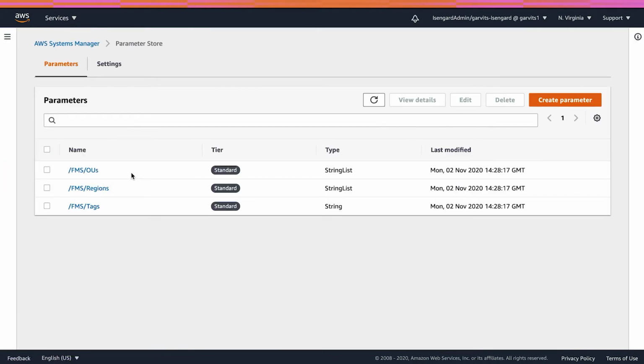We see the three parameters: OUs, regions, and tags. And these parameters are essentially going to control the scope of the Firewall Manager policies. So with OU, you can specify which OUs you want to apply the policies to. With regions, you can specify which regions you want to deploy the policies in. And with tags, you can restrict the scope of the policies to certain resources.